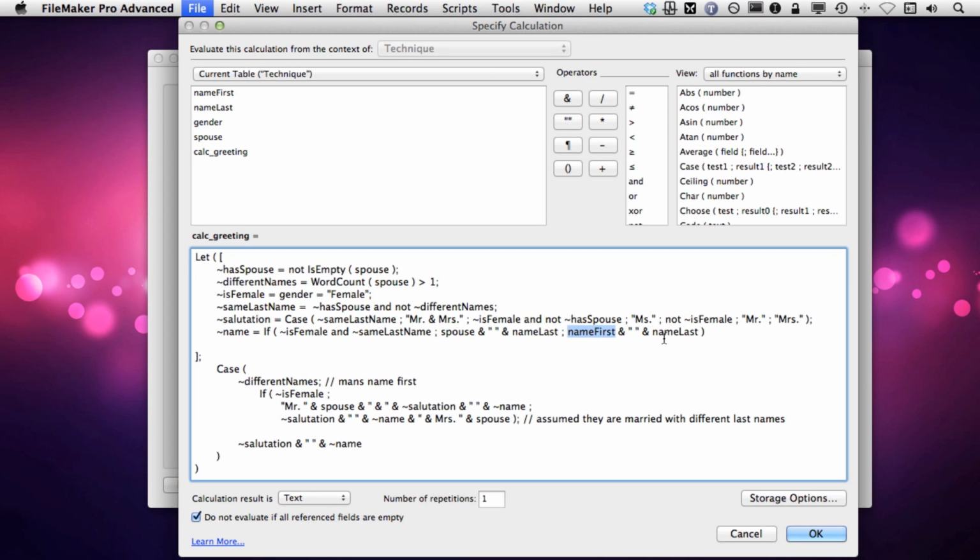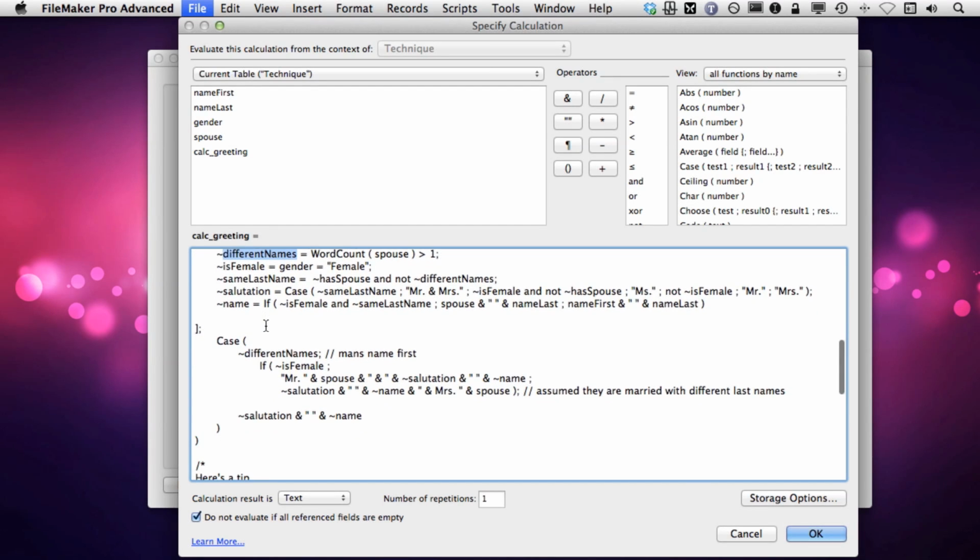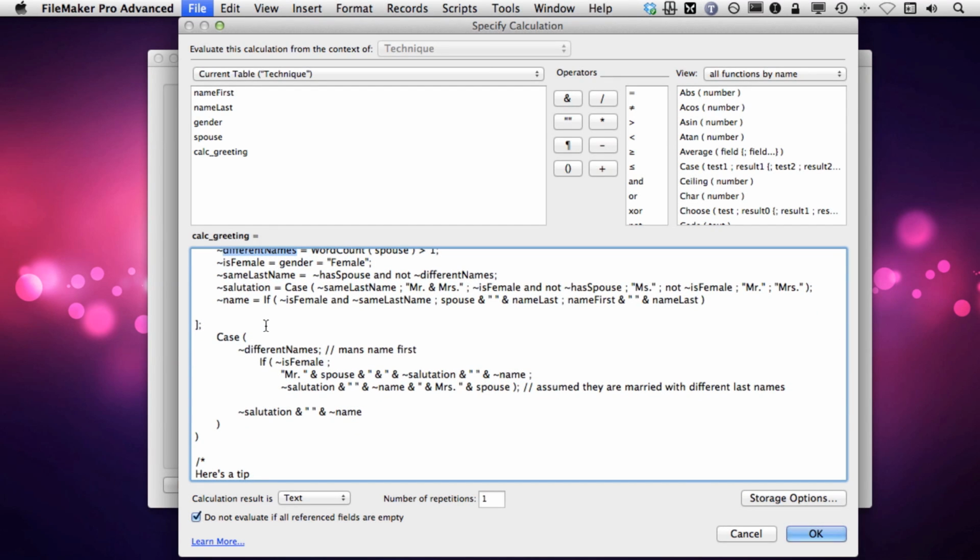Otherwise, we're going to take their first name and their last name because it's either just a guy, just a girl, or they're using both of their names because they have, as we've already identified, different last names. So hopefully this becomes more clear. Or at least when somebody else comes into this, it's a little bit easier to read because the case or the result is very simple. If they have different names, then the man's name comes first. If it's female, then we're going to have Mr.